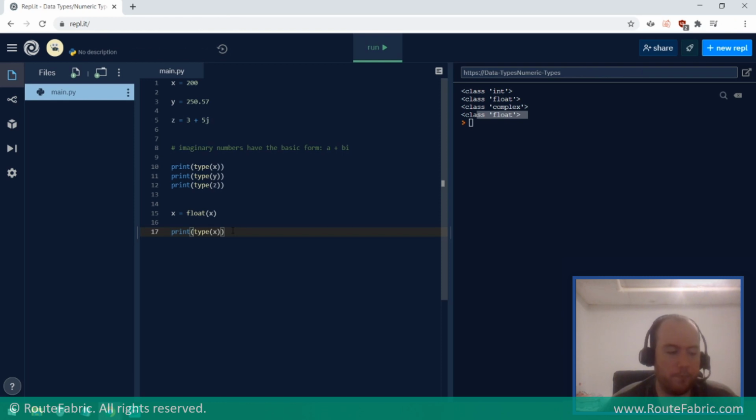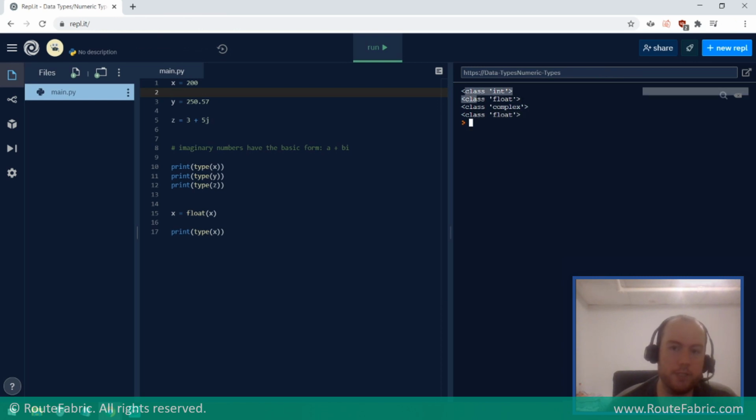When you try to change the type of a variable, the variable is like an instance of an object, and then that instance is given a type. The type is the class of the object. So that's why it says class.